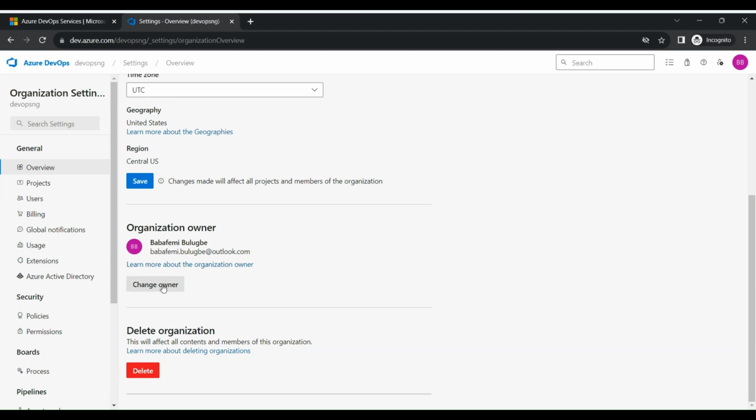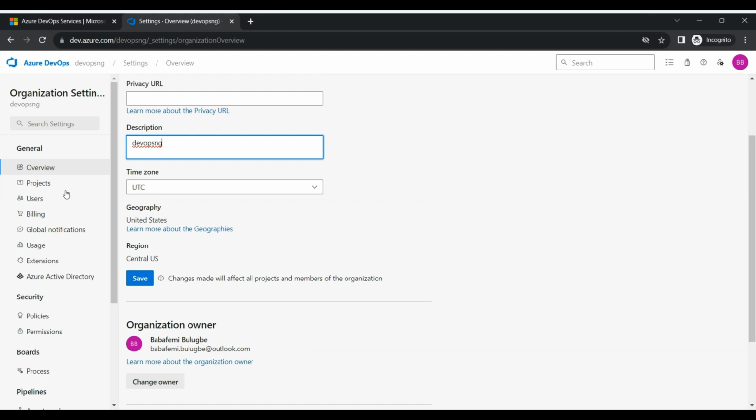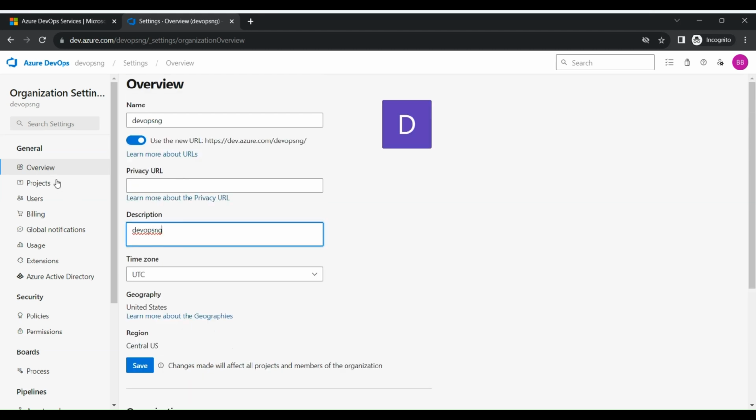Now I can change this organization owner, but currently I have only one user in my organization, which is the only user I've used in creating this organization. I can still go ahead to delete this organization. At the end of this, I delete this organization. So that's that about the organization overview.